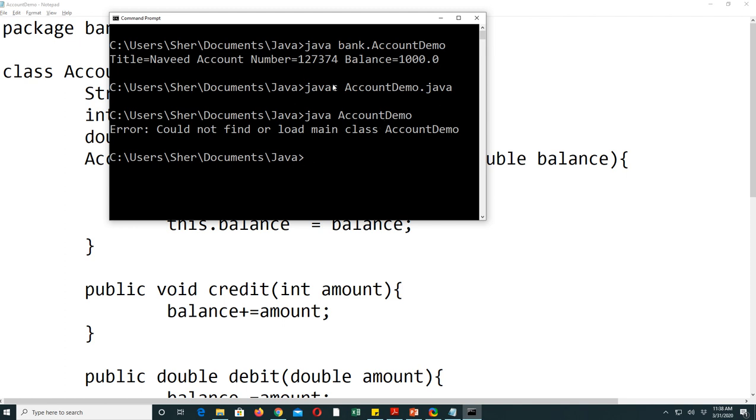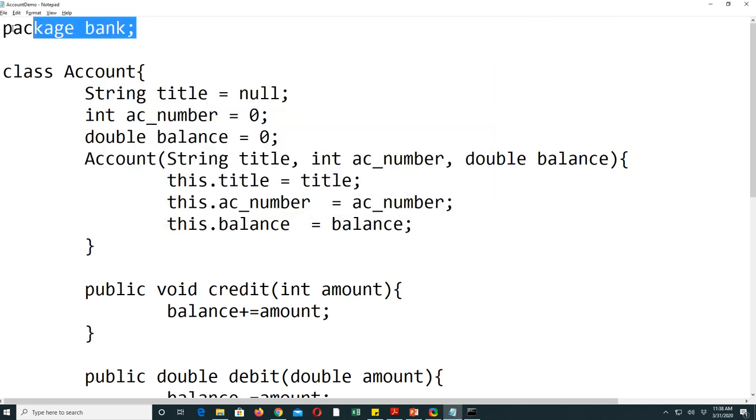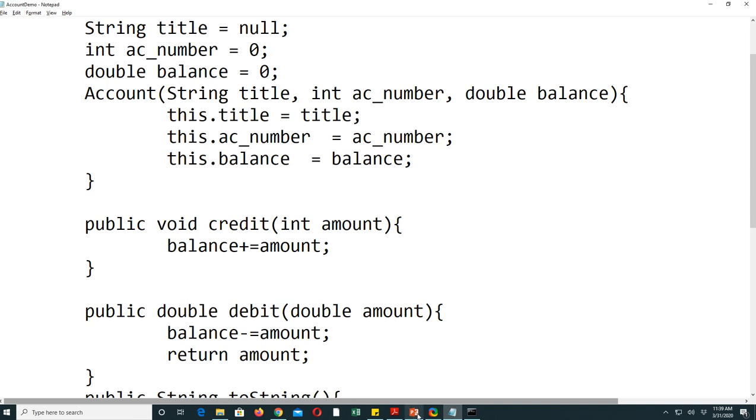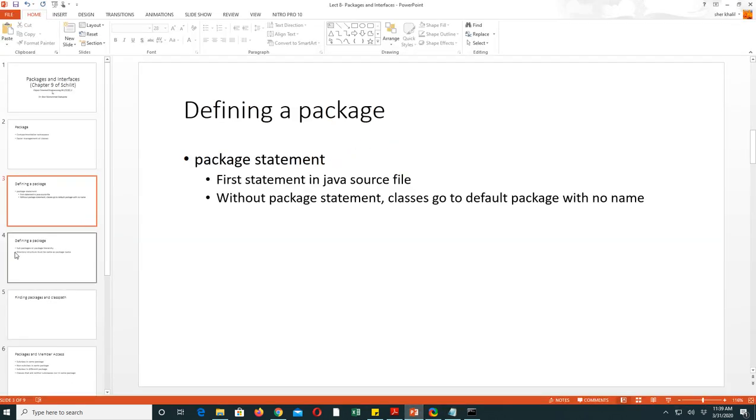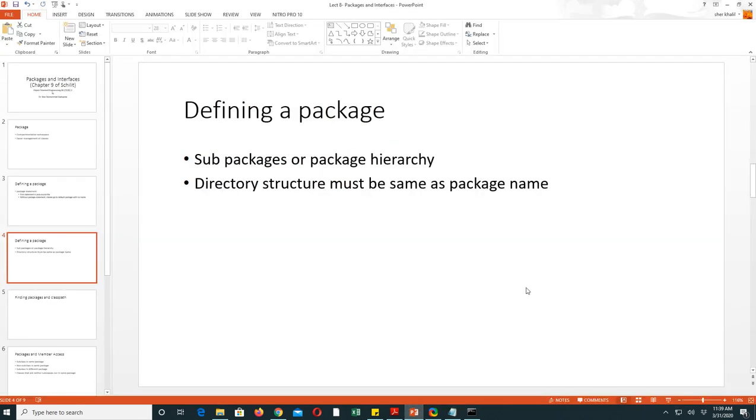So you got the idea. The idea is, when you want to create a package, use the package statement. Point number two, save this inside a directory with the name of the package, and then when you want to compile it, you can sit in the same folder, but when you have to run it, you will have to go one step ahead, right? Okay, so this is the basic package understanding.